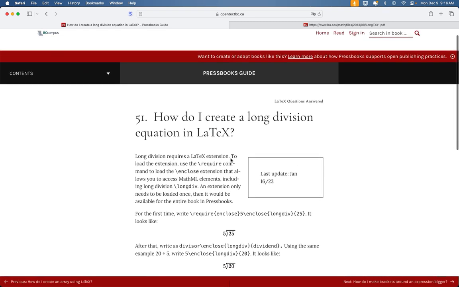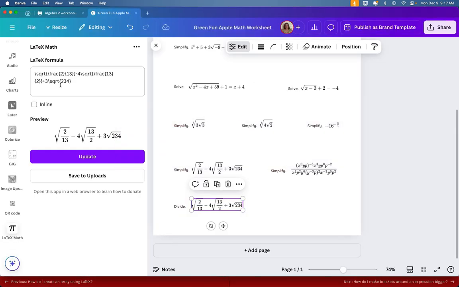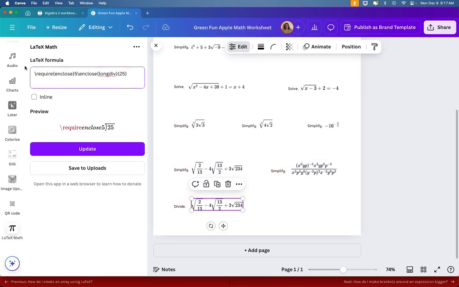How do I create a long division equation in LaTeX? Basically, all you have to do is find the code on whatever website you want to use and just copy and paste it. So we're going to do this, starting with a slash all the way to the end. We're going to copy and paste, Control-C, and then go over to Canva, and I'm going to put that in this LaTeX box. And whatever it tells you it doesn't need down here, take it out.